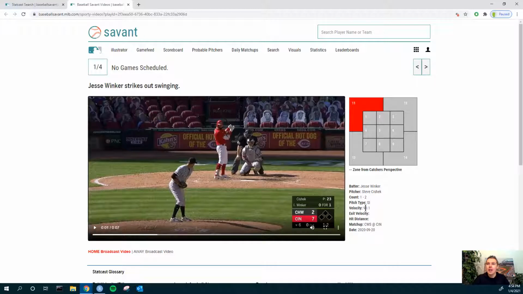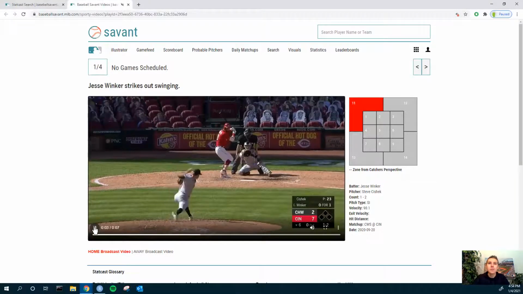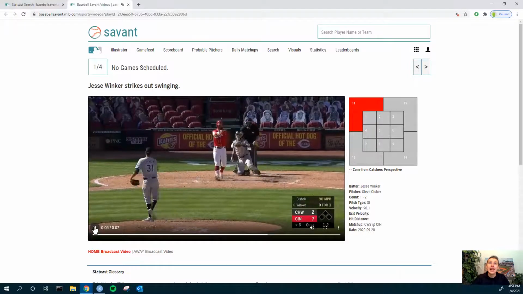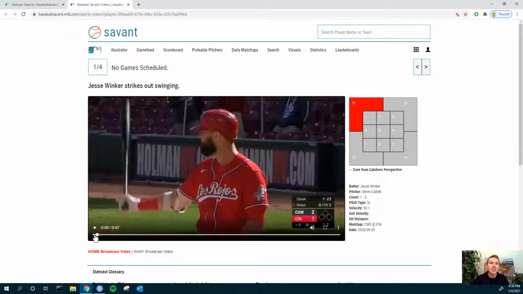1-2 count, 90 miles an hour. So really not much velo behind it. I'm expecting a lot of movement here. Let's see. Interesting. So we have an elevated sinker. That may seem like an oxymoron and something that doesn't happen too often. But let's watch it again.